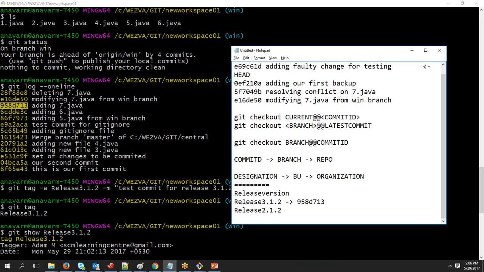The same thing applies to commits, which means one commit ID can have more than one tag on it, whereas one tag cannot be applied to two commit IDs. Understanding it? It is simply because I can do more than one release on the same commit ID. Let's say I gave the release 3.1.2 on it, and I also gave a release called 3.1.3 on it.